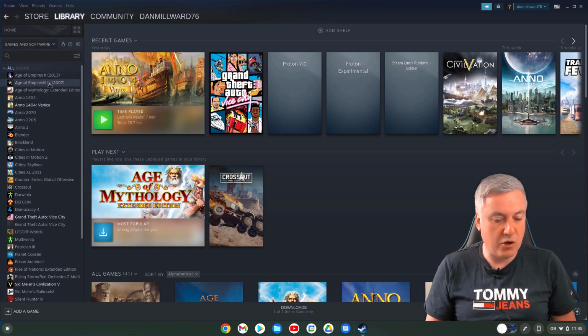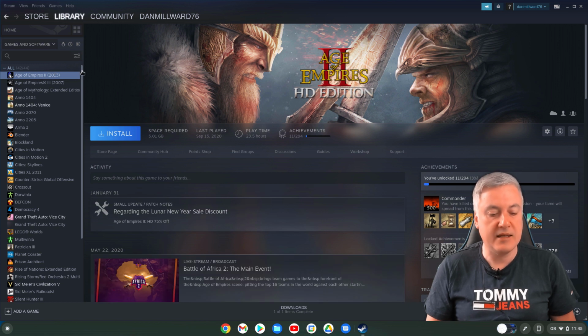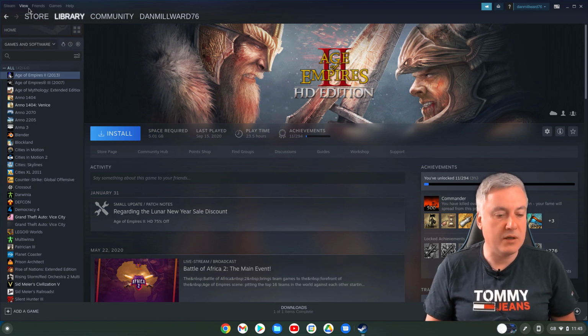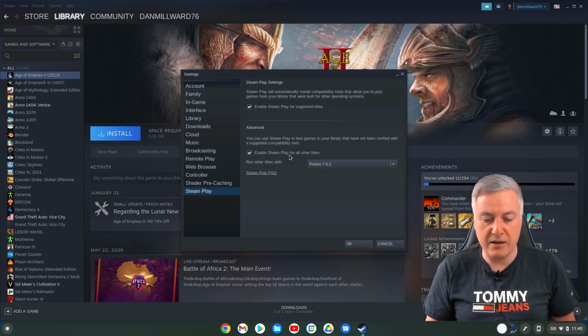Now, the one thing I would first say is if, for example, you clicked on Age of Empires 2 here, you can see that it's got install. Now, it's allowing me to install it. It's a Windows-based game. It's allowing me to install it because I've gone up here to settings and I've gone to Steam Play and I've put enable Steam Play for all other titles, and they recommend, I changed it to that, but I did that because something wasn't working, but they recommend to use Proton Experimental.